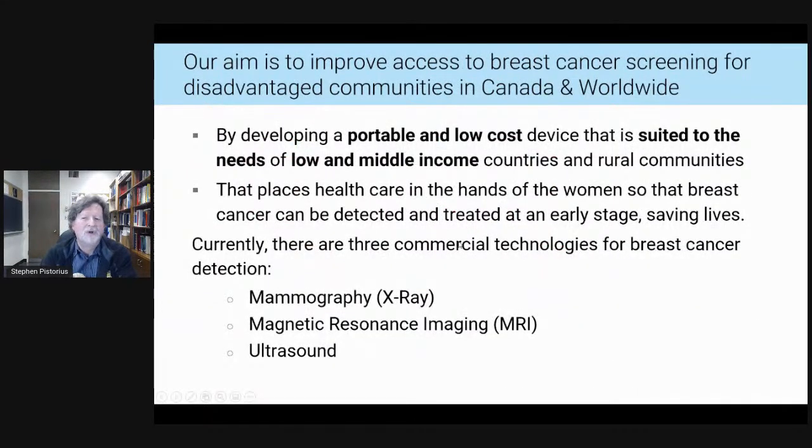So our aim is to improve access to breast cancer screening, particularly for disadvantaged communities in Canada and worldwide. And we're going to be doing this by developing a portable and low-cost device that is suited to the needs of these communities, and that places ultimately healthcare in the hands of women so that breast cancer can be detected as early as possible, treated, and thereby save lives.